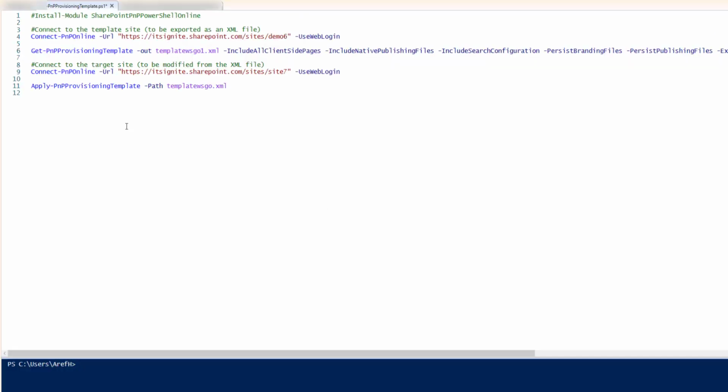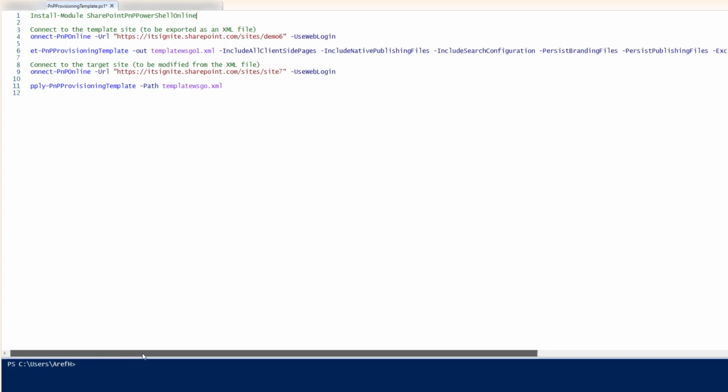The PowerShell script is quite straightforward. We begin by installing the required module, SharePoint PnP PowerShell Online. Connect to the template site with an administrative account. Then we'll export the template and use specified properties to minimize the scope of the XML file.